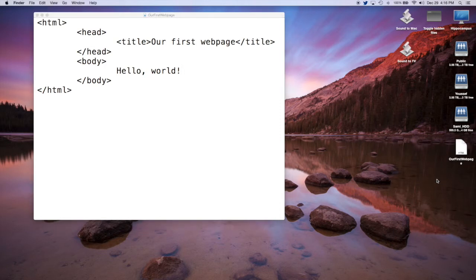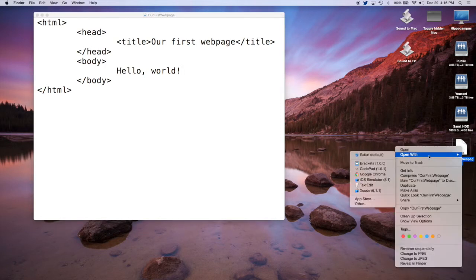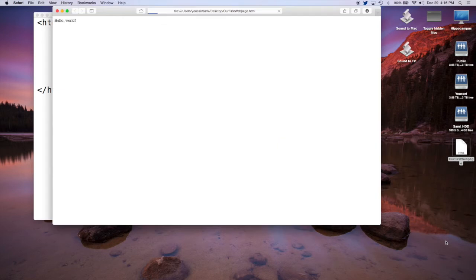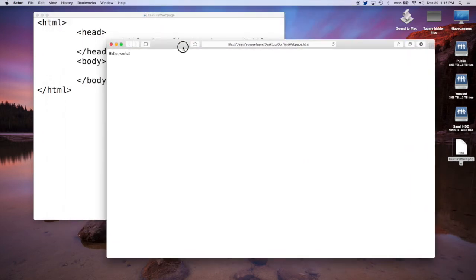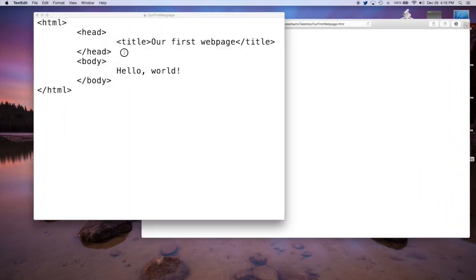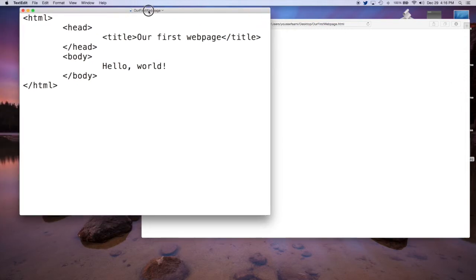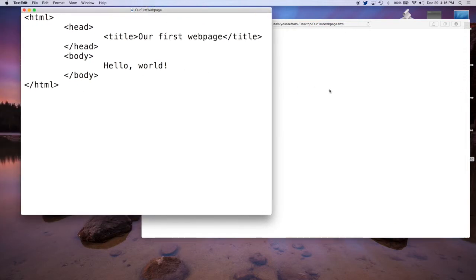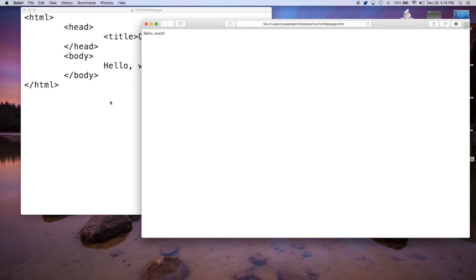Now here's our web page. Make sure you open this using a browser, which in my case is Safari, and this is it. We just told the browser to display hello world to the user.